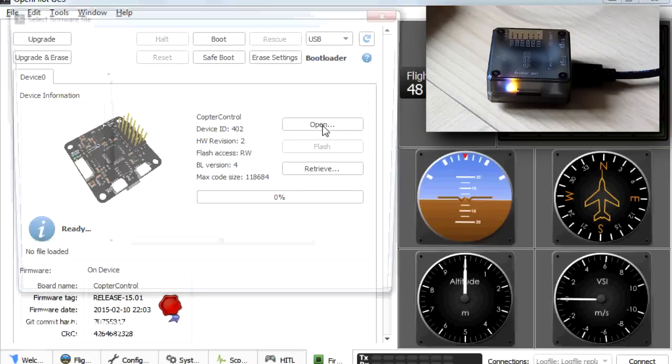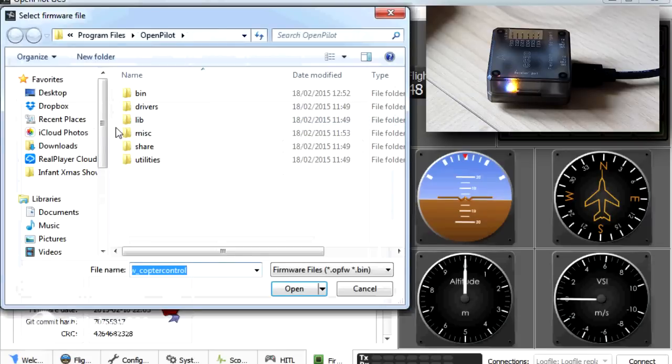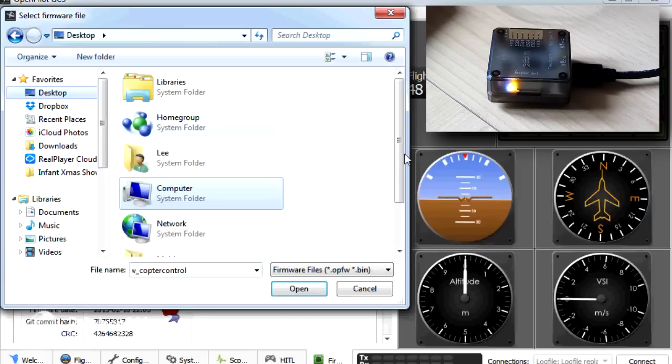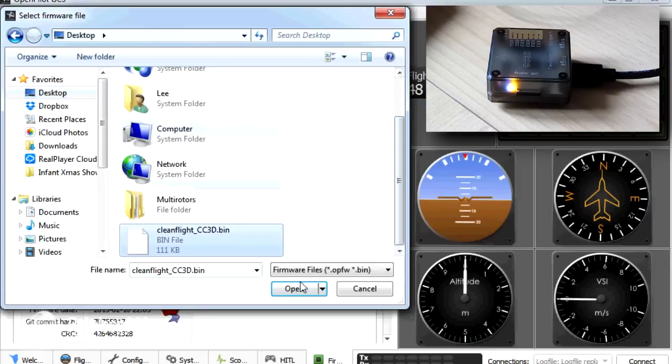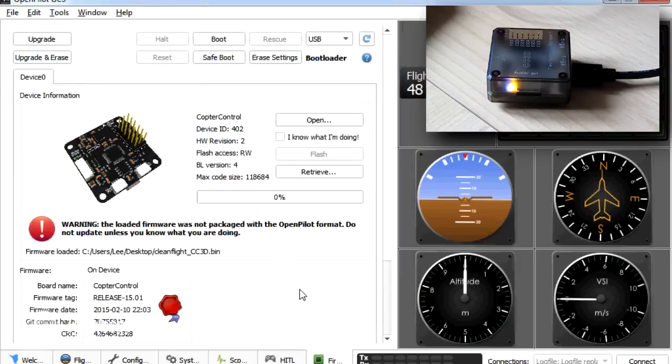So we need to click open. We need to find the binary file that we're after. That's the bin file. Click open. It'll give us a big warning to say that it wasn't packaged with the OpenPilot format. We're not going to worry about that. We're going to click on "I know what I'm doing." I love the exclamation mark there. And then we're going to click on flash.